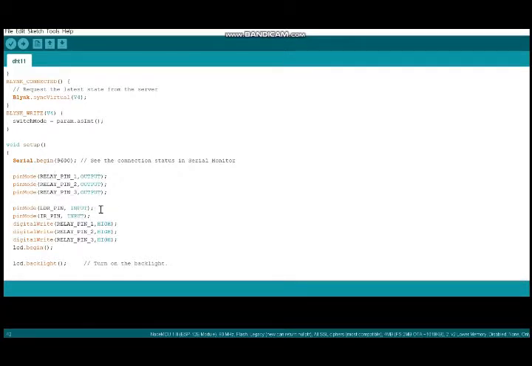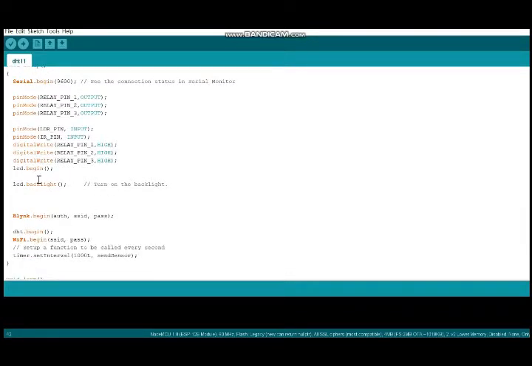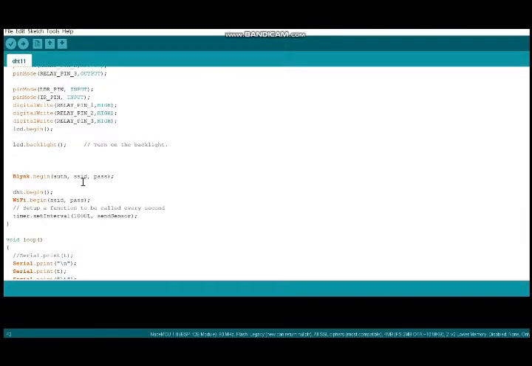Now in the void setup, I have declared the pins for output and input. So the sensor pins will be input, and the relay pins will be output. And I have set them initially to high, because the relay is on when it's low and it's off when it's high. Here I am initializing the LCD, and here I have initialized the Blynk app to send data to the cloud.